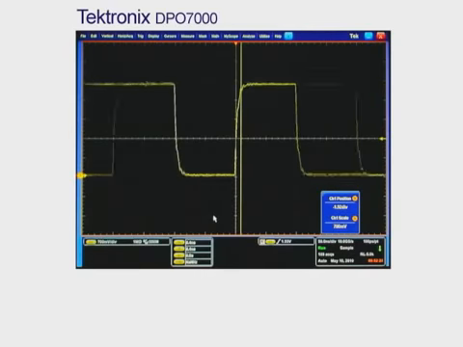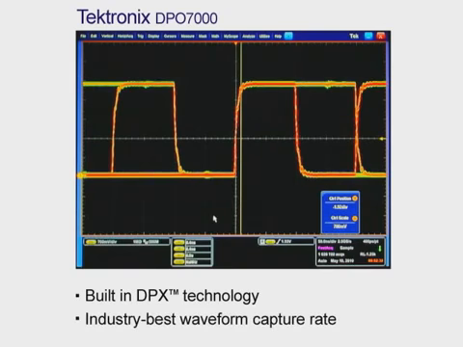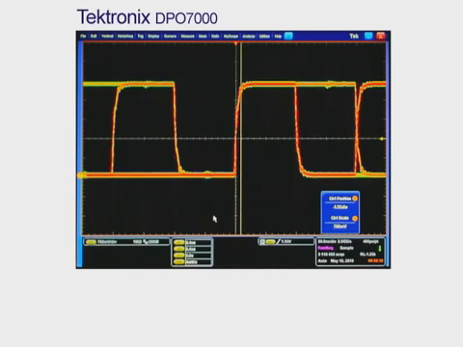Here we see how quickly the Tektronix DPO7000 finds the runt pulse on the signal. With the DPO7000's built-in DPX technology providing an industry-best waveform capture rate, you can see just how quickly and easily we're able to accomplish this task. There's enough evidence here to justify that something is going on, requiring more debugging.